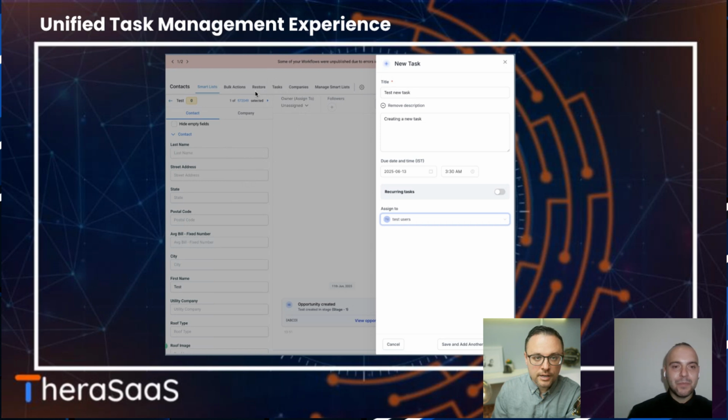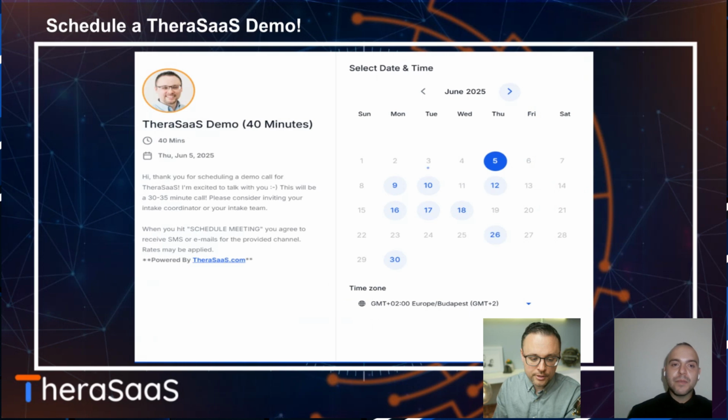And if you can see behind here, there's a tasks link up by the contacts. You can see all the tasks that have been assigned to your team and filter them by whether they're active or completed. So again, if you have a larger intake team and you want to assign tasks or automate tasks, it's a better user experience.